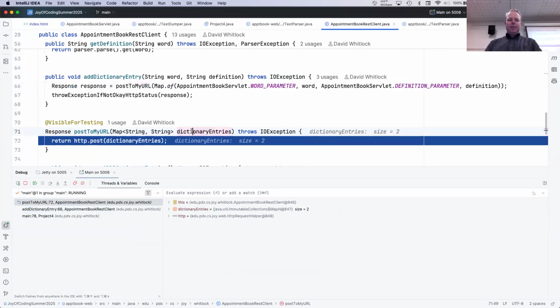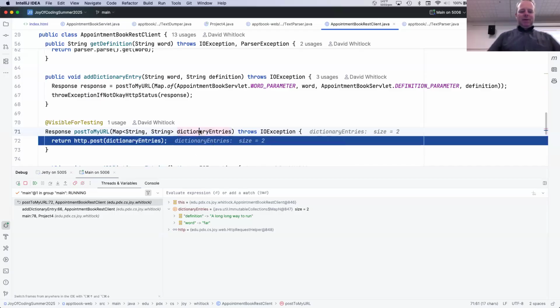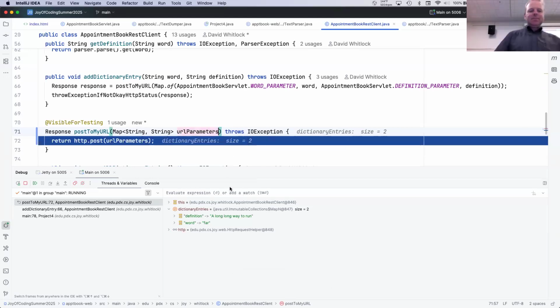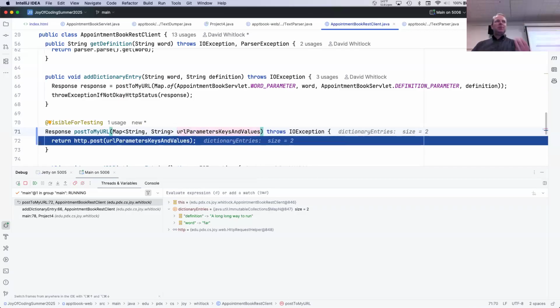So the dictionary entries here, maybe this isn't a very good variable name. Probably a better variable name is URL parameters, so I should change that. URL parameters, because that's really what that is. Because you've got the URL parameter word and the URL parameter. How about URL parameter keys and values? Maybe that's a better way to say it. Maybe that's a clear expression of what that is.